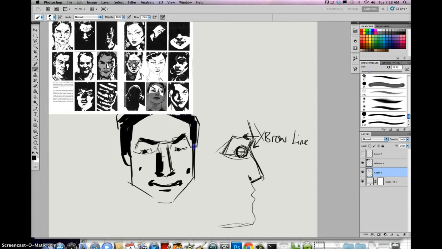Okay, so that's it for that first one. Let's go ahead and move on to the next one. And again, it's not important that you get a lot of detail, just the basic structure and the lighting.